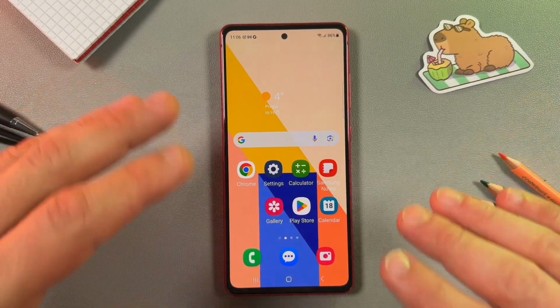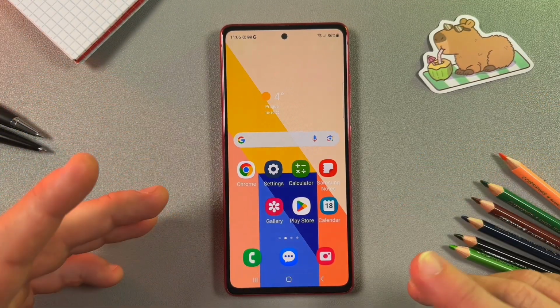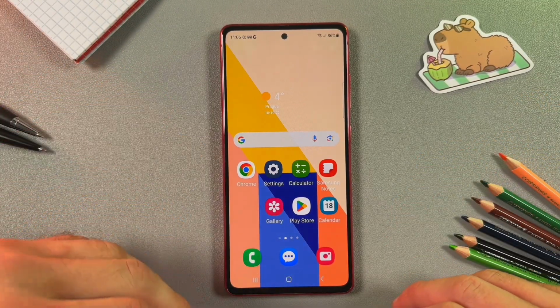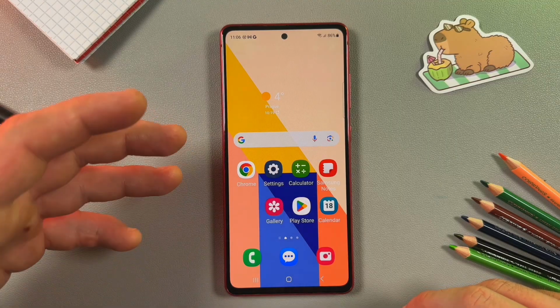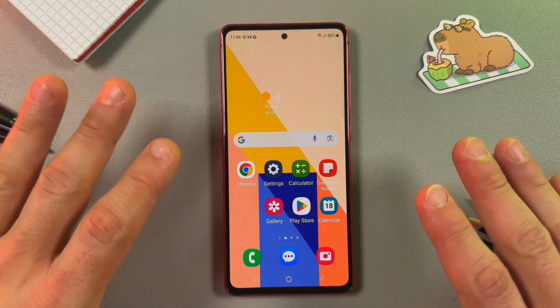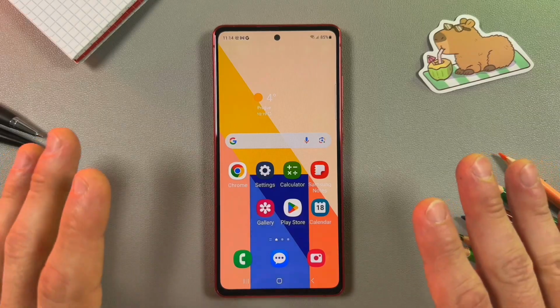Hi everyone, this is Samsung Galaxy S20 FE tips and tricks. Let's explore some cool features of your phone that you may not know about. Let's start with your screen color mode.